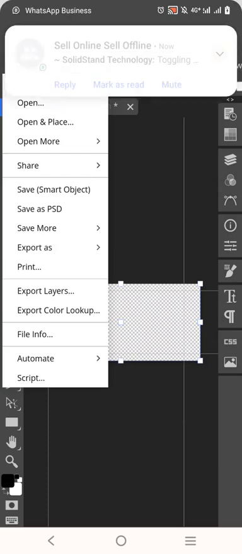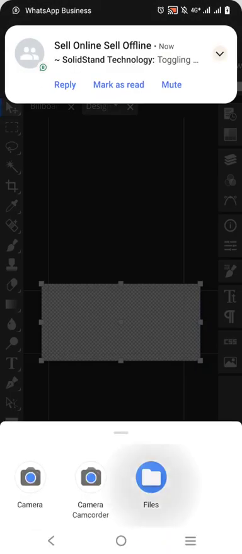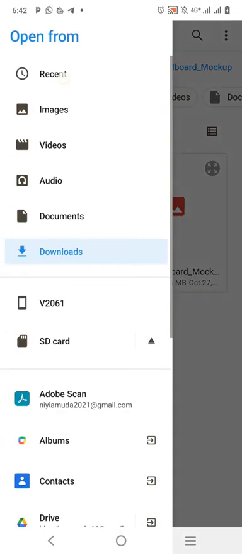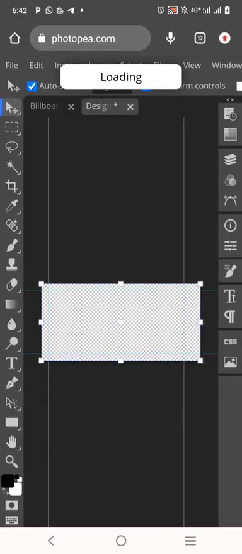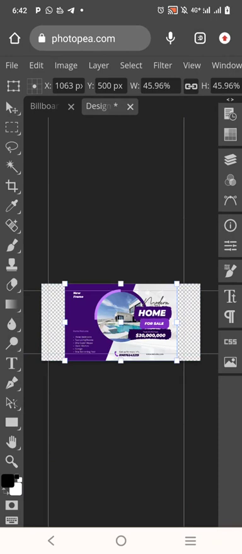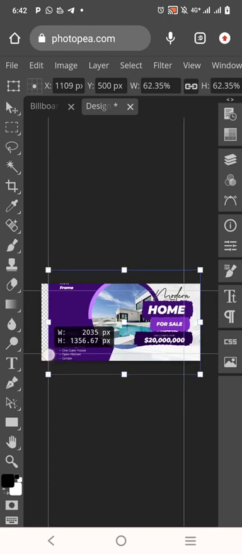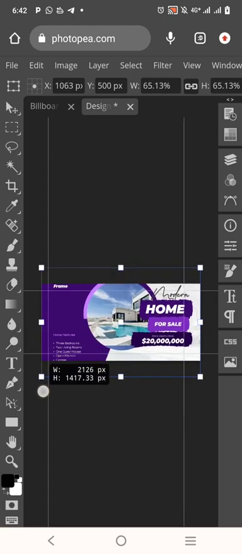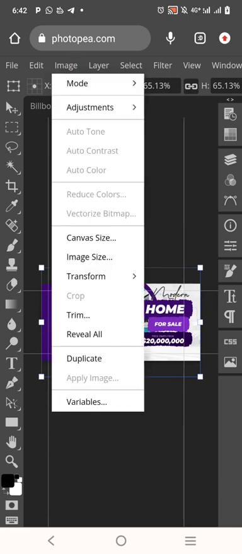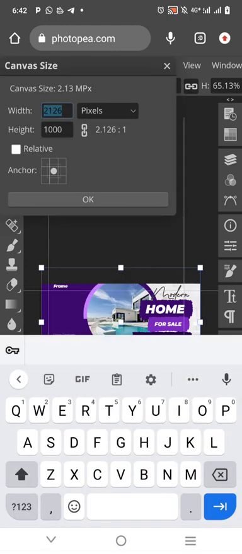Then click on File, click on Open and Place, click on File again, then go and locate the design you just saved, which is this one here, and then allow it to drop inside. Wow, we didn't get the size right, there's a problem. The size wasn't correct. I think I got the canvas size wrong.